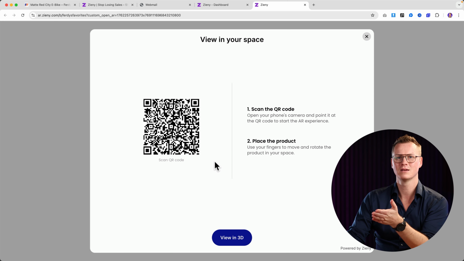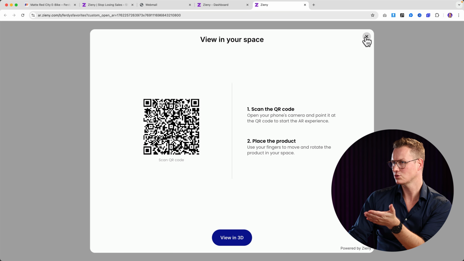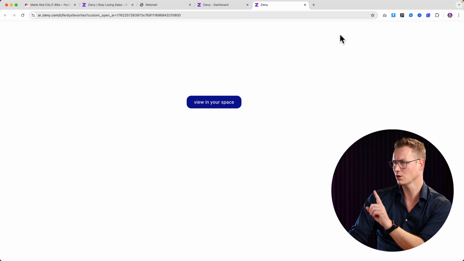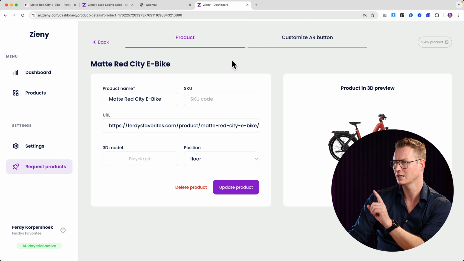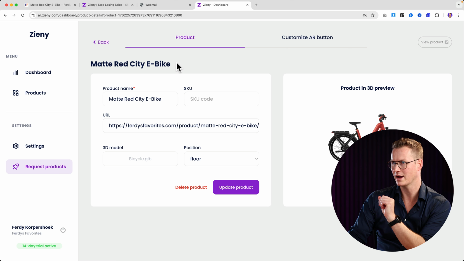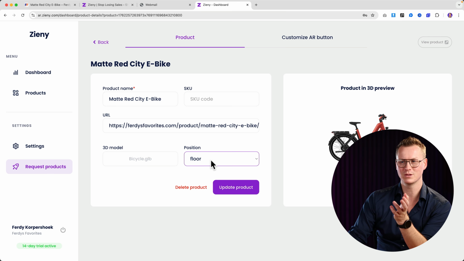And if I do that, I need to use my phone. So what I will do, I will close this. I will close this. So here at my dashboard, if I want to, I can go to this product and fill in my SKU number. Here's the model they created for me. The position is on the floor. If you want it to be on a wall, you should select wall.